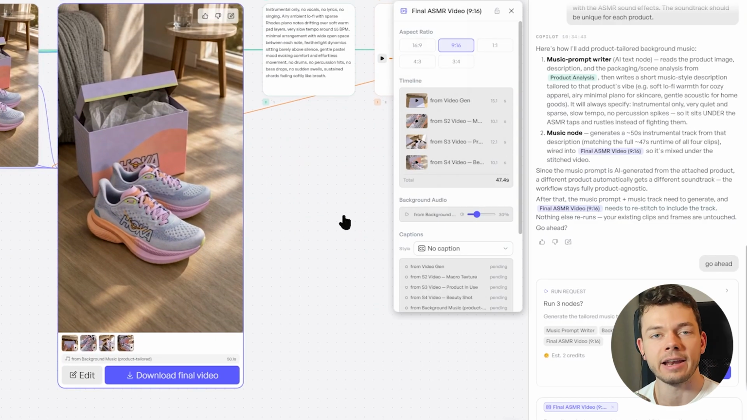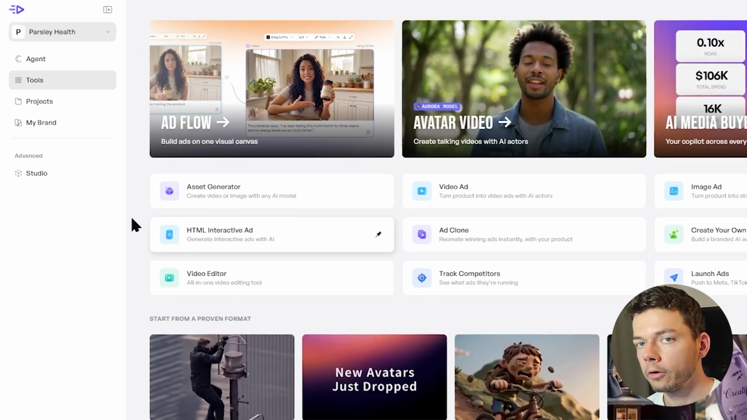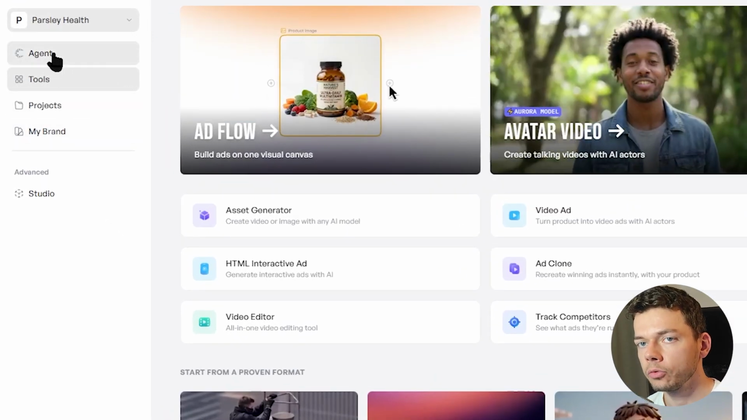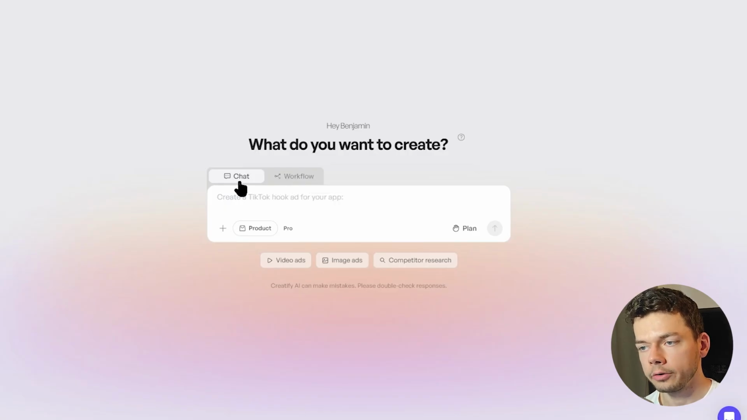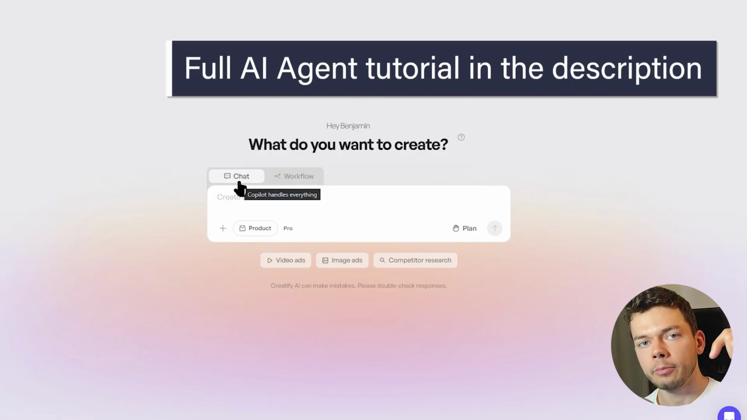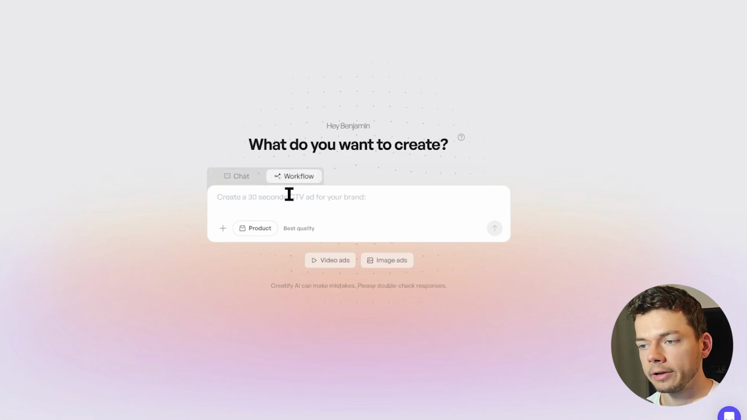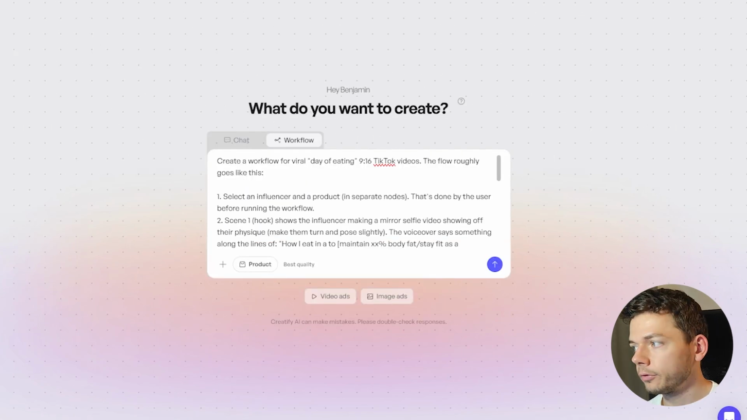And we can generate anything we can imagine by just telling the AI. We can also create whole workflows from scratch, and the easiest way to do that is via the AI agent. Here we have chat mode and workflow mode. I have a separate video on the chat mode. I will put it into the video description below. Check it out afterwards. But we want to build a workflow. And here it pays off to be precise.